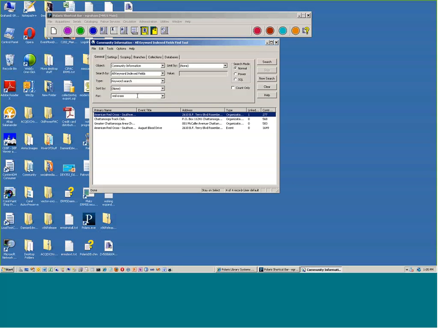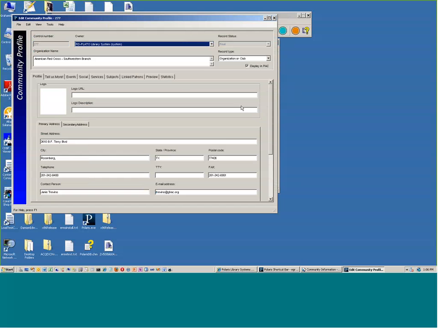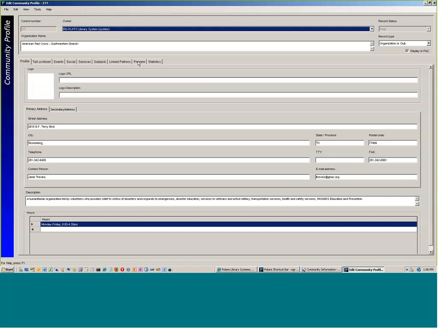That search brings up a series of results related to the keywords that I just typed in, one of which is American Red Cross Southwestern Branch. To open the record, we can double-click on that entry, and the record will open in the Community Profile Labeled Editor. I'm going to maximize the screen so I can better show you the features of the Labeled Editor.